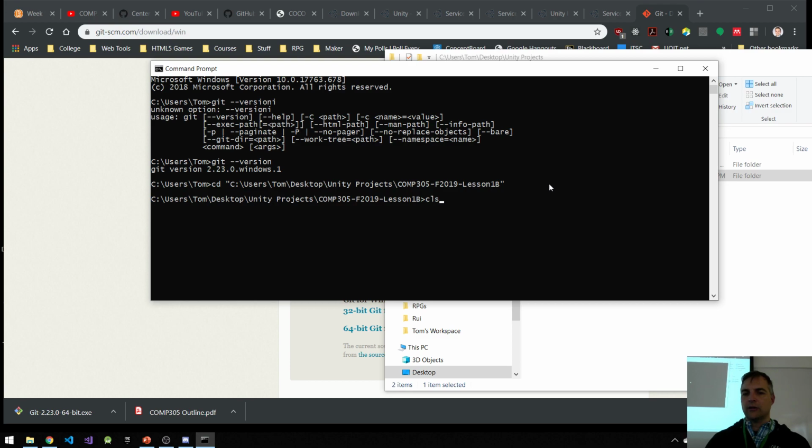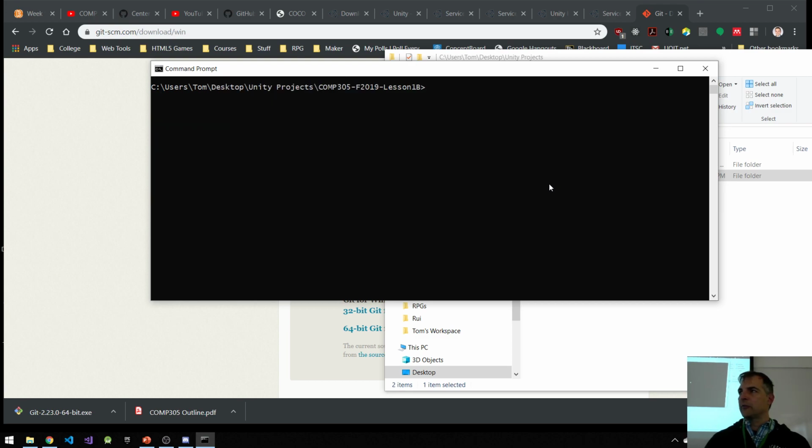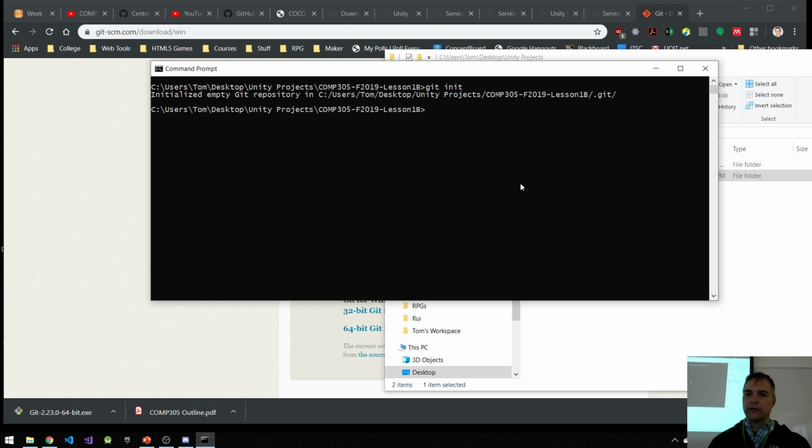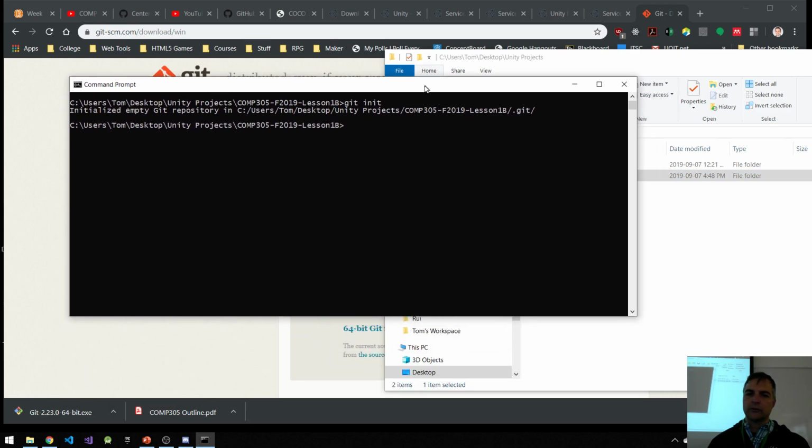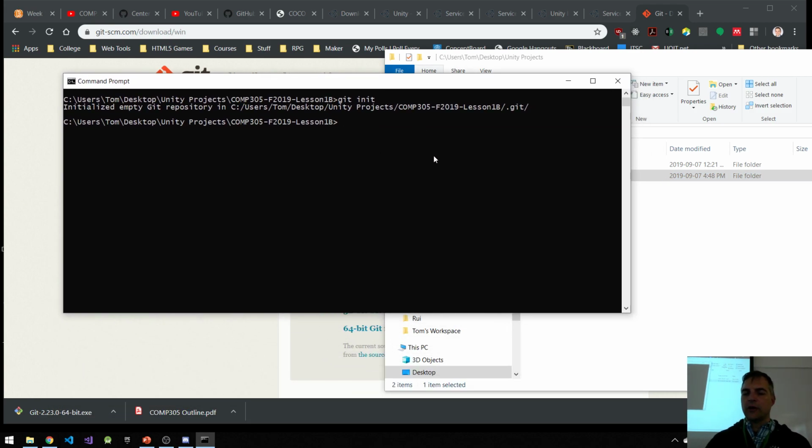I'm going to clear the screen, and I want to do my first command. So this is the first command for Git, git init. What this does is it initializes my Git repository locally. Also notice, as soon as I do that, this becomes a green check mark. It just happens here in your Windows folder. So git init. And then what I want to do is git add dot.